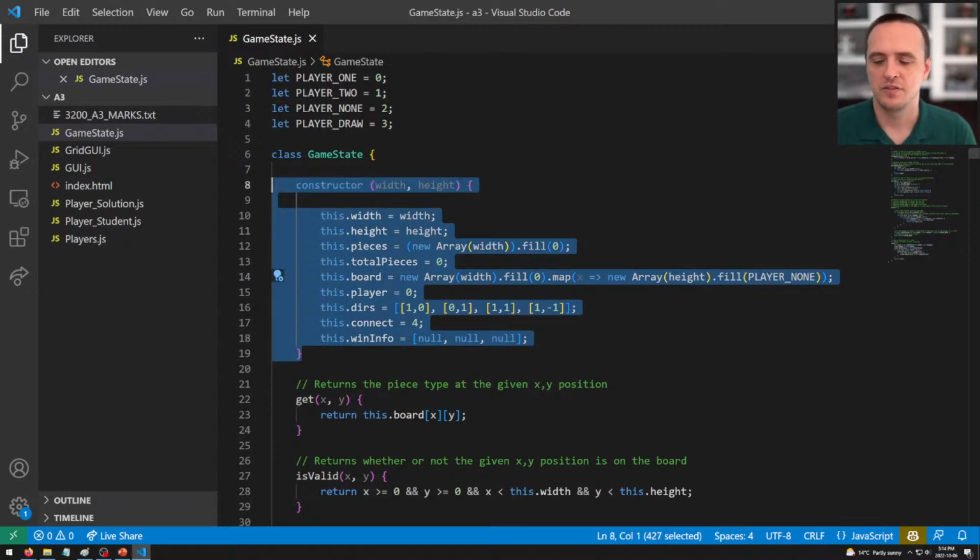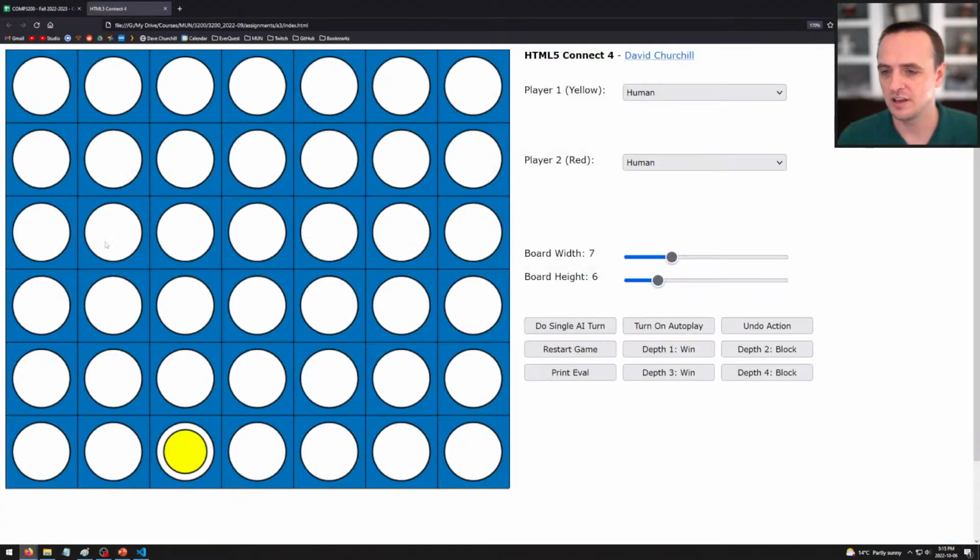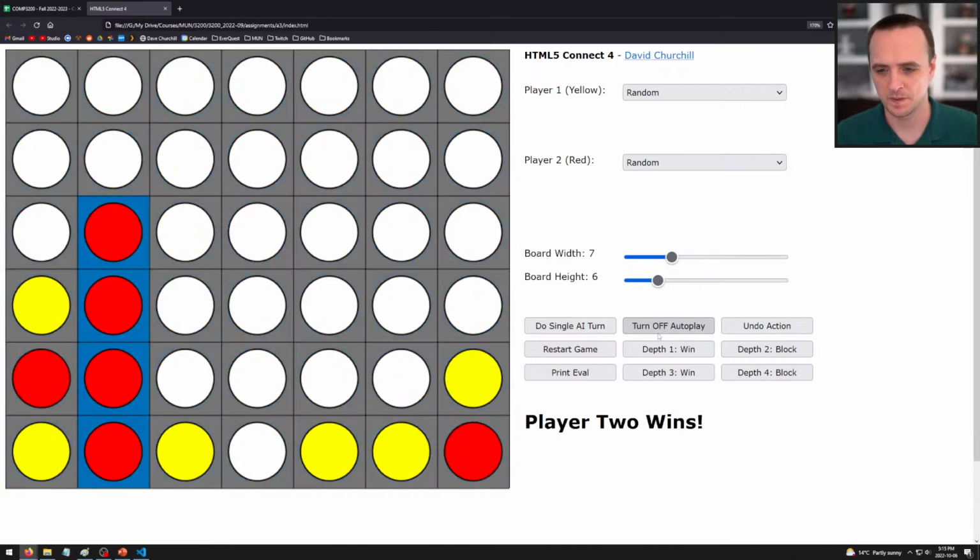So for the game state, you kind of need to know how it works. It's going to be constructed with a width and a height, which is pretty standard, so I'm storing the width and the height inside the board itself. It's got this.pieces, an array of length width that stores the number of pieces in every column. Let's let two randoms play out for a second.